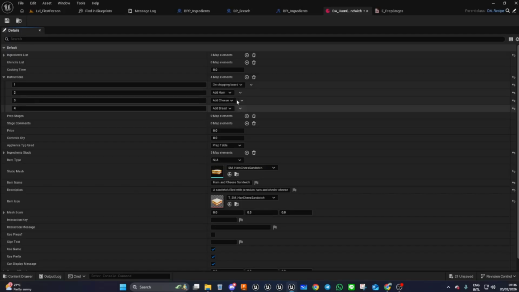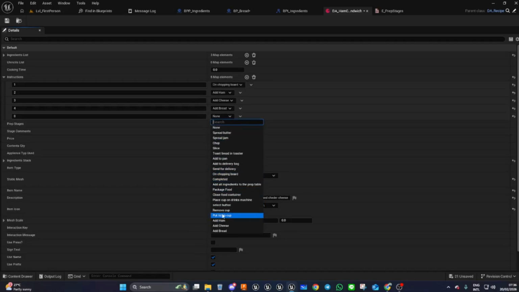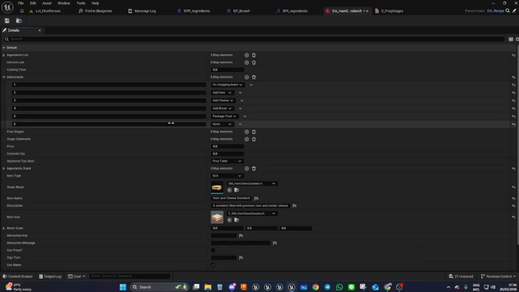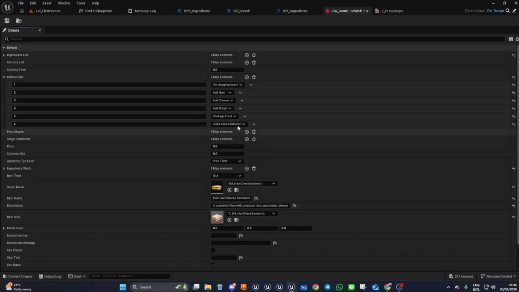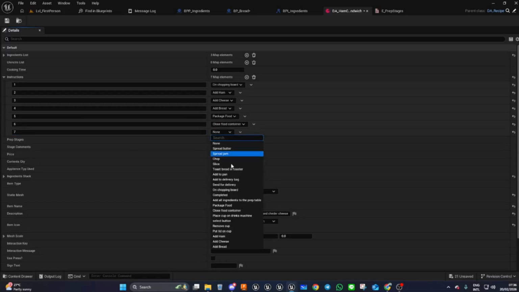Number 5 is going to be packaged food. Number 6 is going to be closed food container. Number 7 is going to be completed.